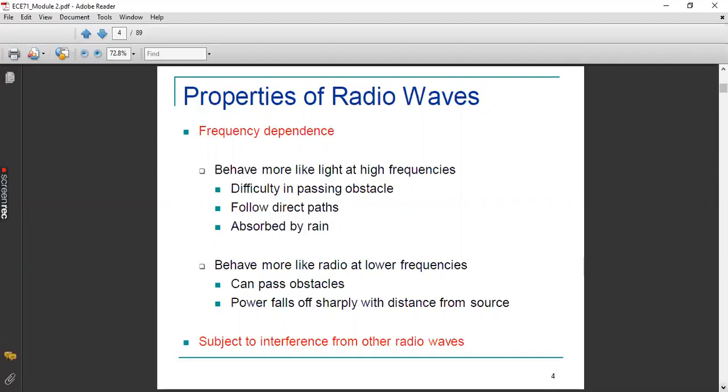Another property is that they are subjected to interference. If other radio waves of different, close or the same frequencies are traveling through the same channel or an adjacent channel, there is a high chance of interference, as we discussed in the first module, like co-channel and adjacent channel interference. If you are sending radio waves of the same frequency in the same channel, of course there will be interference.